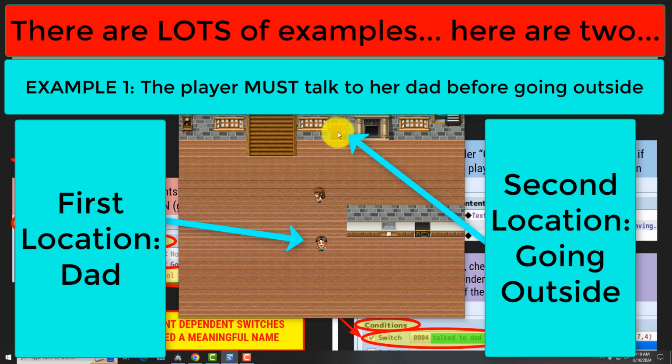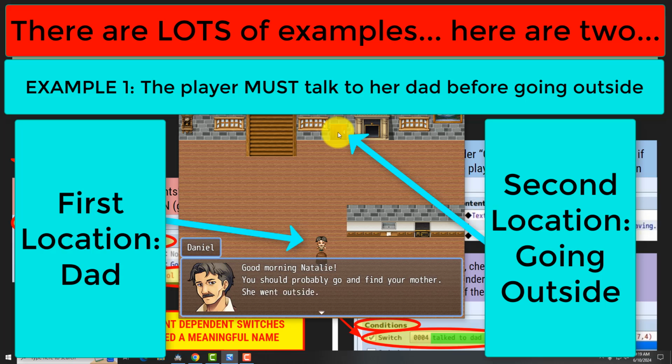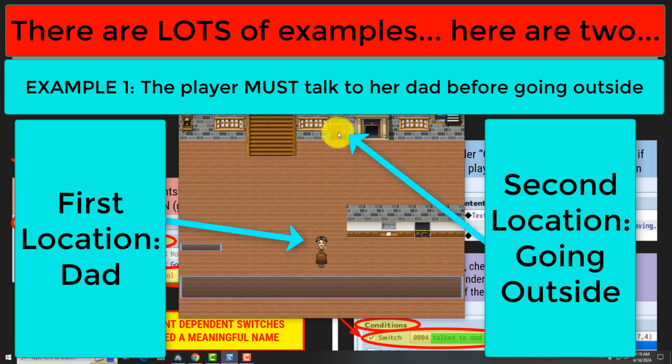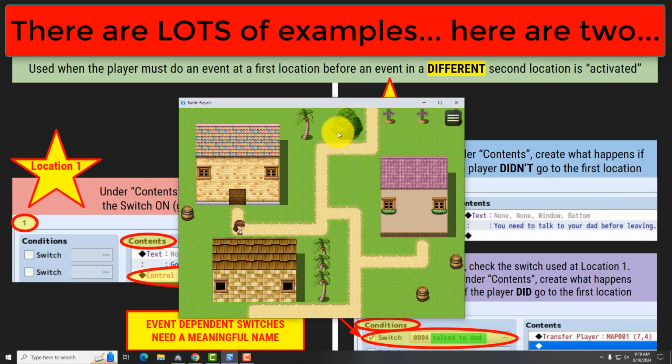So I have to talk to my dad, who says, "Good morning, Natalie. You should probably go and find your mother. She went outside," before I'm allowed outside. So you'll notice here that at my second location, it now actually lets me outside.